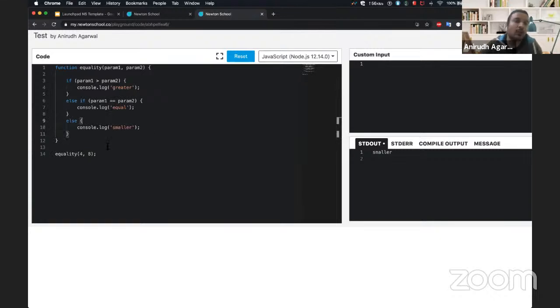Cool, right? So now let's read through it. If param1 is greater than 2, then do this. Else if param1 is equal to this, then do this. Else, if none of these hold true, then do this. That's it. It makes our life so much easier. It is actually there to help us out. That is what it is doing.